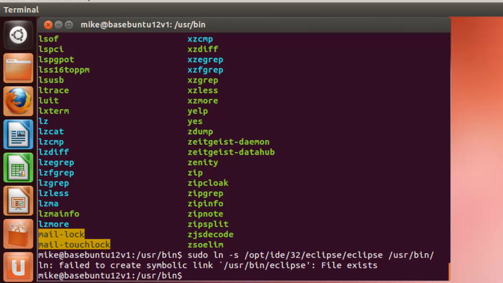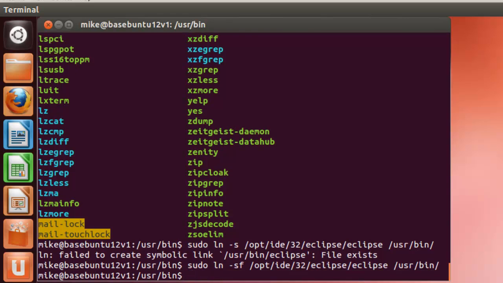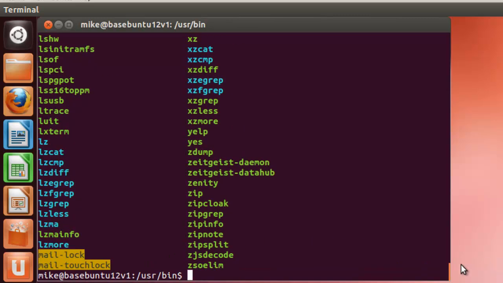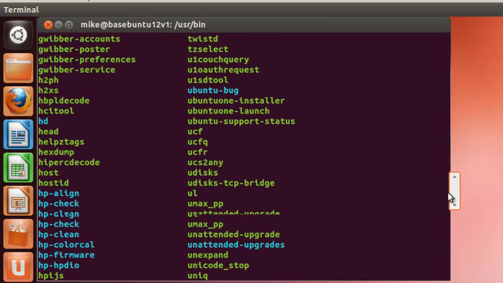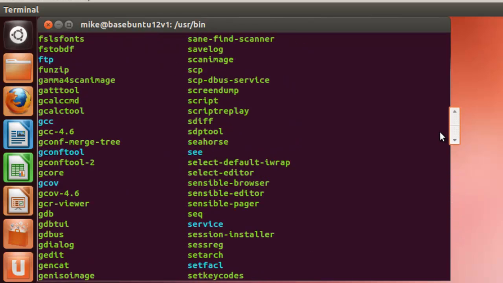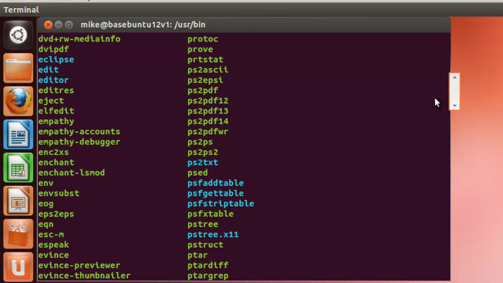So let's go in here and do a force. Now let's do an ls. And it should be in the sky blue color. There it is. Sky blue color. One thing to verify, and always check yourself. Eclipse is installed. The next thing we're going to do in the next section is create a menu item for Eclipse.